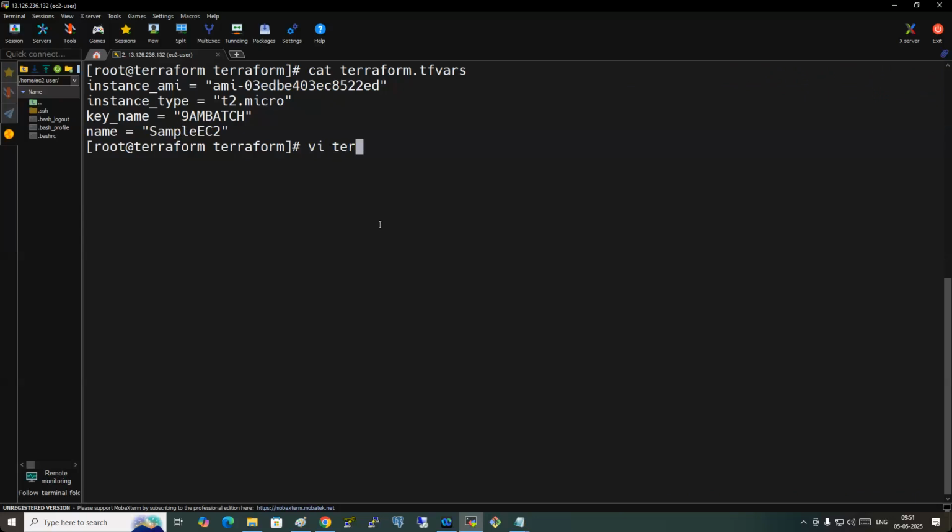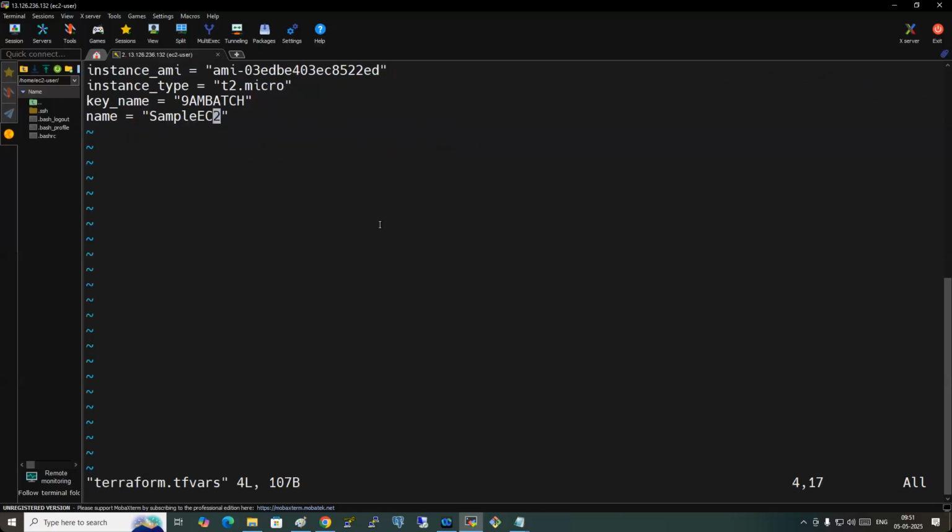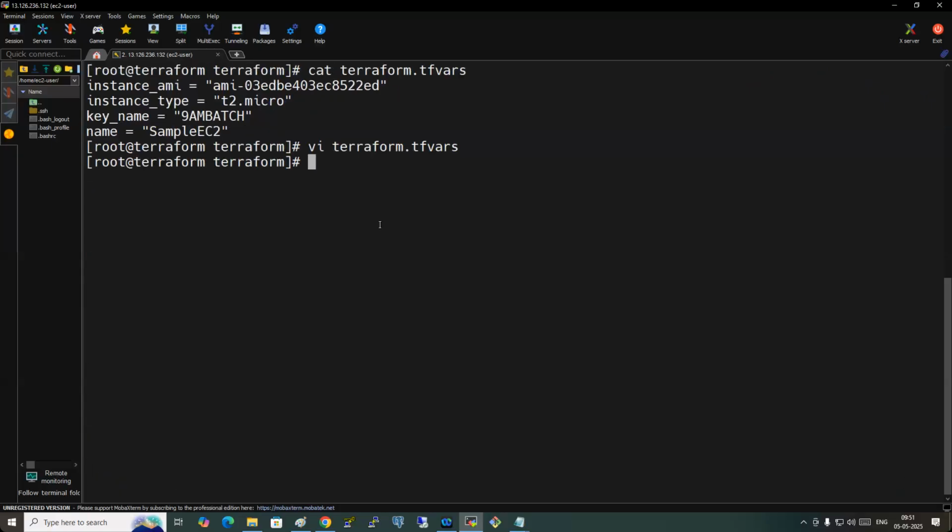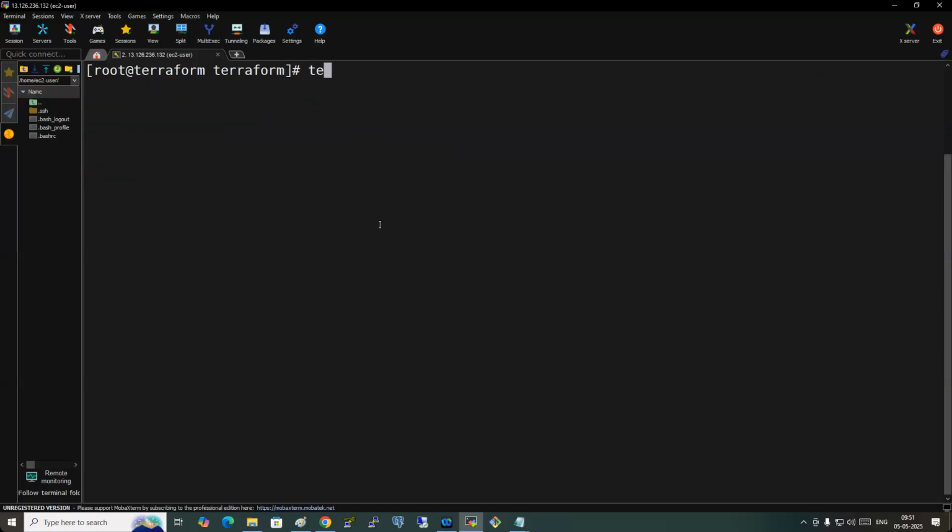Should we test it? So I change this, and instead of apply, I just do terraform plan.